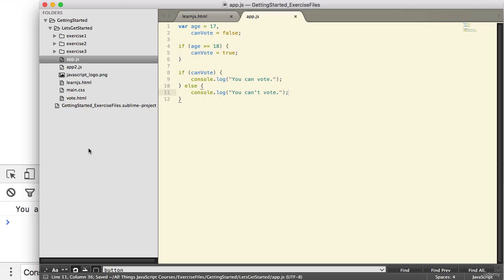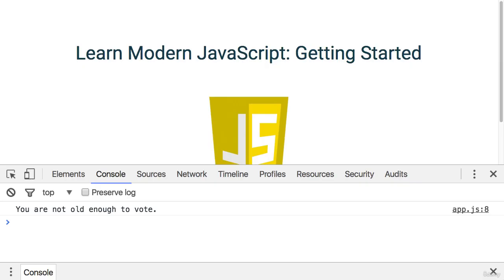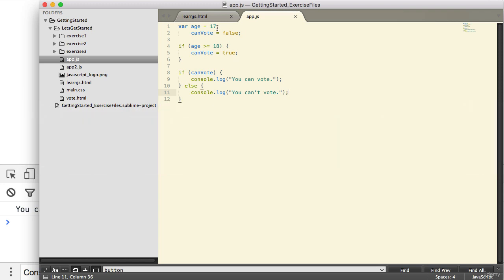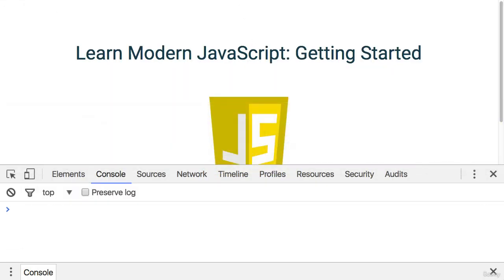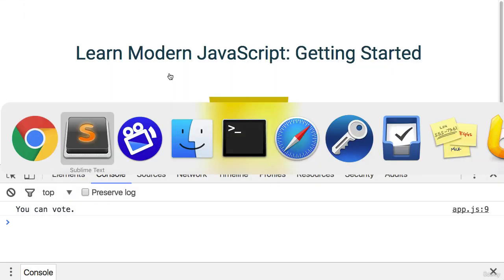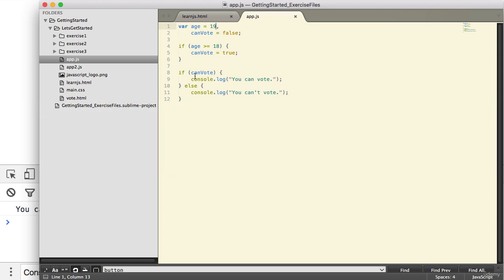I'm going to save this. I'm going to jump out to my HTML page, refresh it. You can't vote because we have it set to 17, right? So if I change that to 19, jump back, refresh the page, you can vote. Okay, so just another approach, another way to show you the conditional in the if statement. In this case, it is simply a variable. It's checking to see if it is true or false. We'll talk a little bit more about truthy and falsy in a subsequent movie.